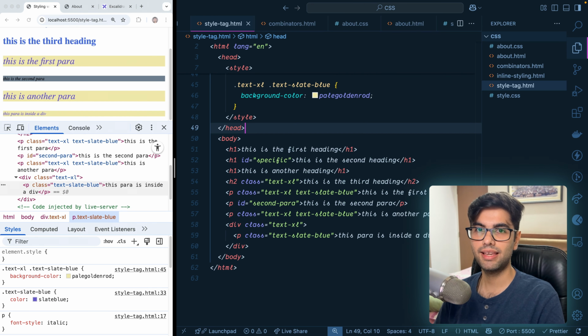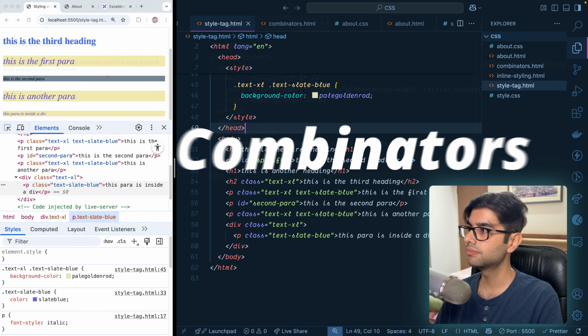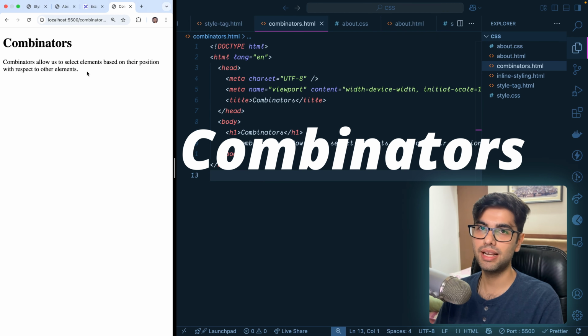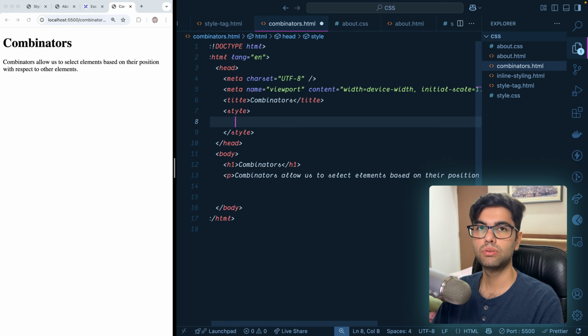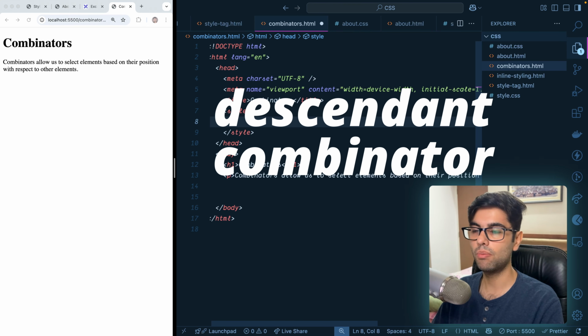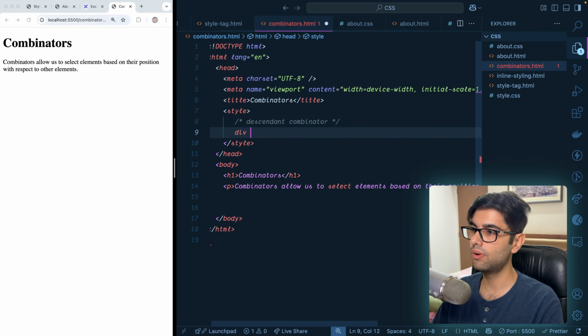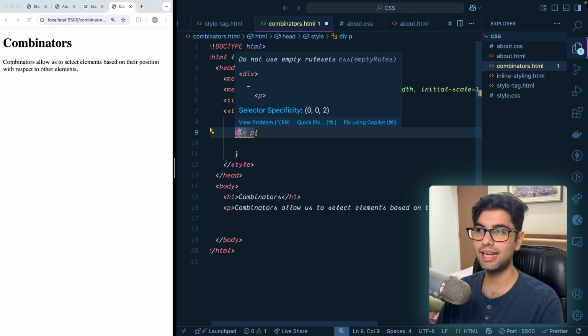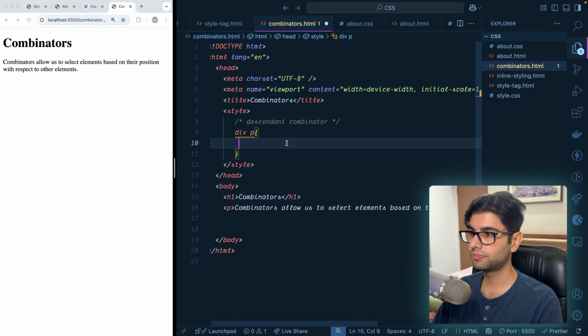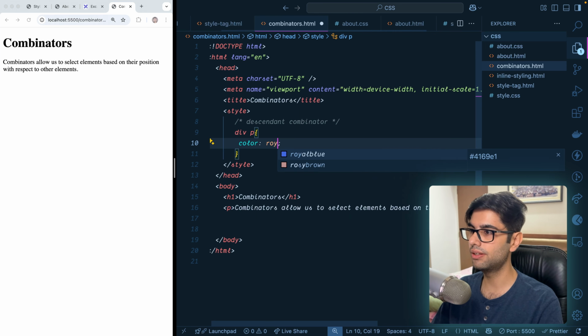So now let's take a look at another set of selectors known as combinators. Combinators allow us to select elements based on their position with respect to other elements. Let's add a style tag over here. So let's create a descendant combinator. So we'll write a div followed by a paragraph. When we write a selector like this, it basically means it will select all paragraphs which are present inside a div tag. Okay, so we'll set the color to royal blue.